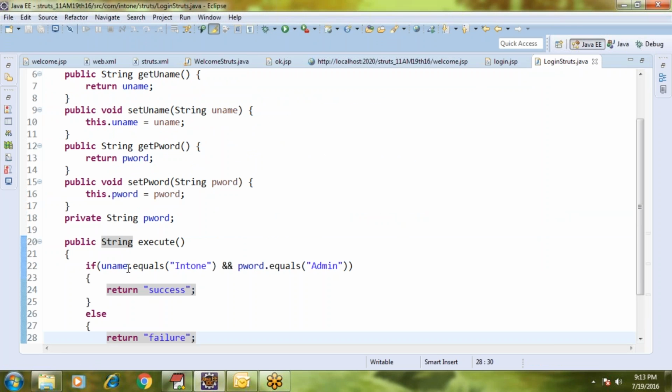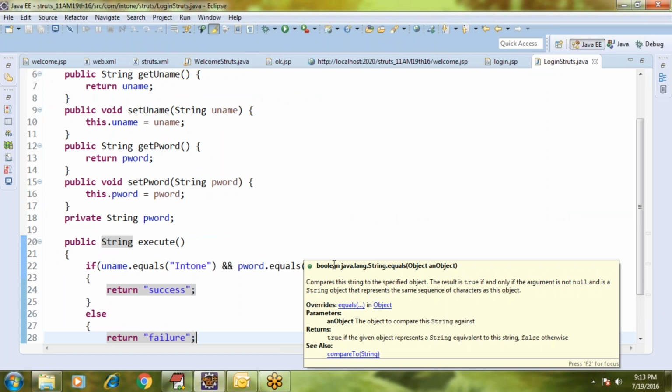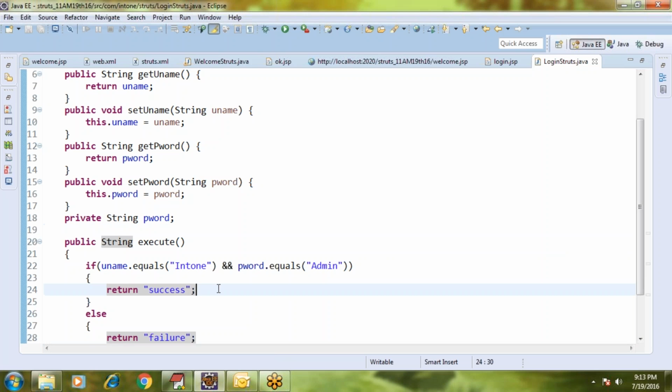Okay, if uname is equal to intone and password is equal to admin, then it will return the result in the form of success, where we can access the same uname and password. Even the failure JSP can also access the fields uname and password. So that is the simple way of Struts 2. Okay, the only thing is you should follow the architecture of MVC2, the MVC pattern. That is the only difficulty, but anyway that will also become easier with practice day by day. But there is no drawback. Everyone can easily build any kind of application using the Struts framework.